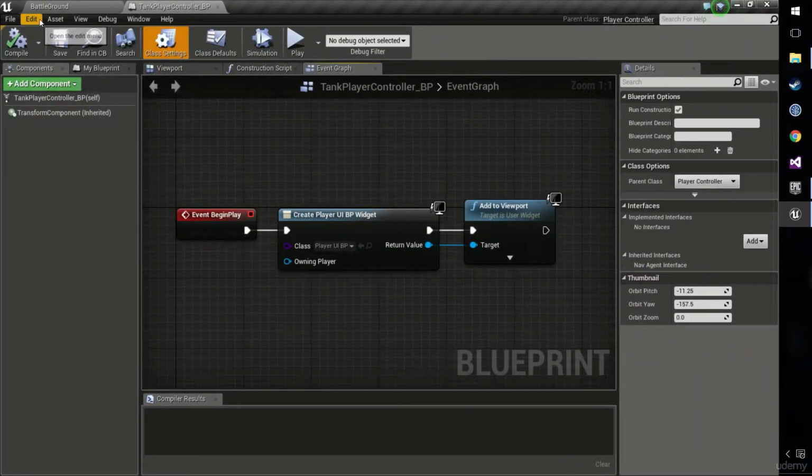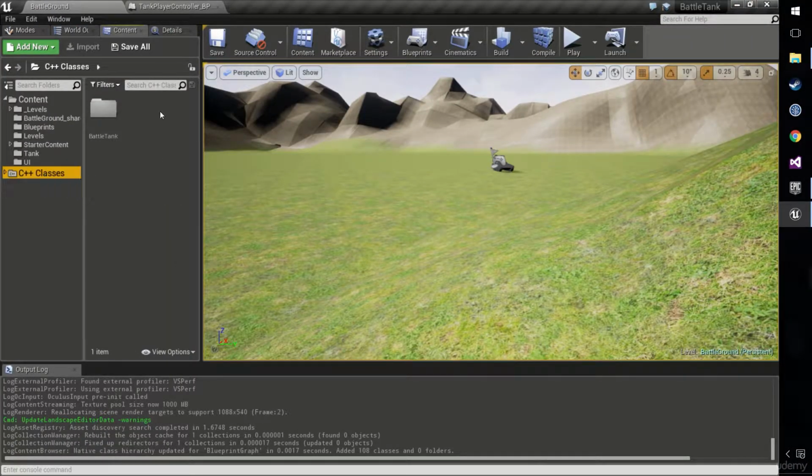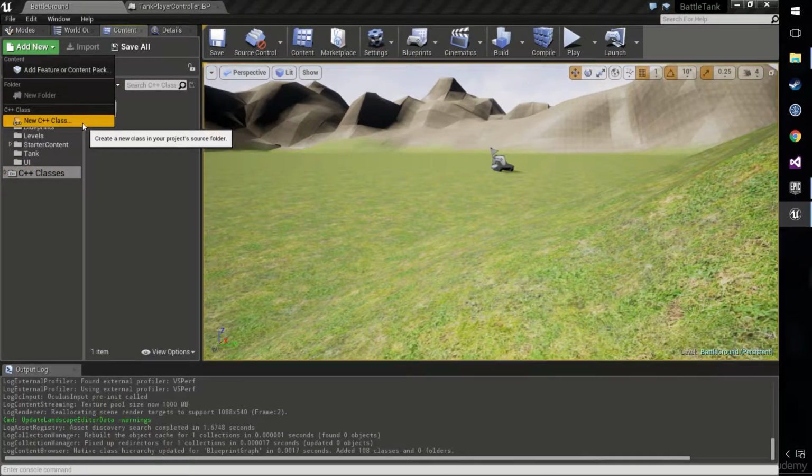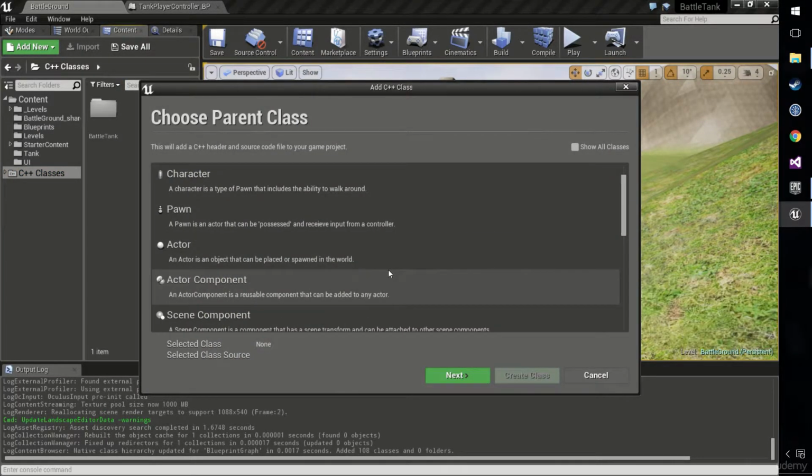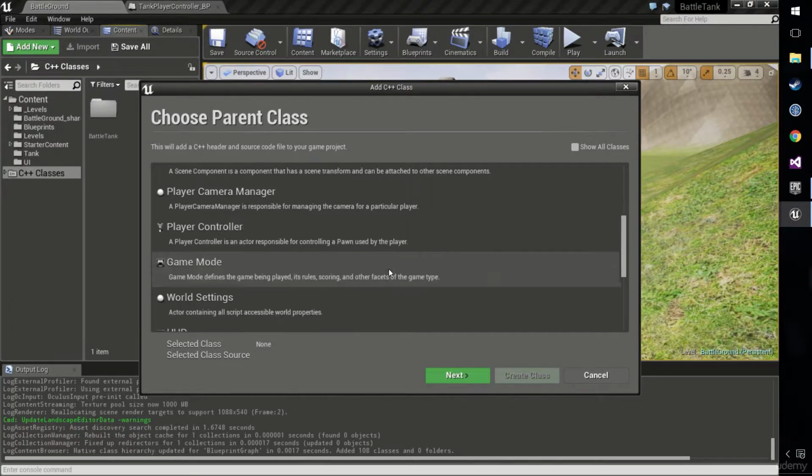Okay, welcome back. So here we are in Unreal. I am going to go to my C++ classes. We're going to add a new C++ class. And we're going to have to ask ourselves what type of class this is.